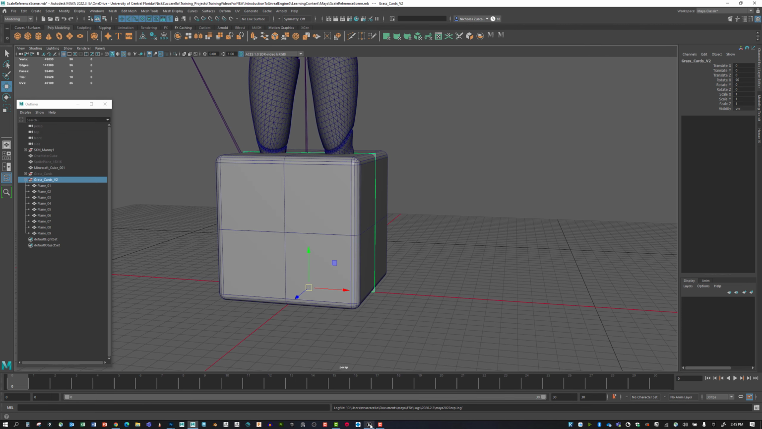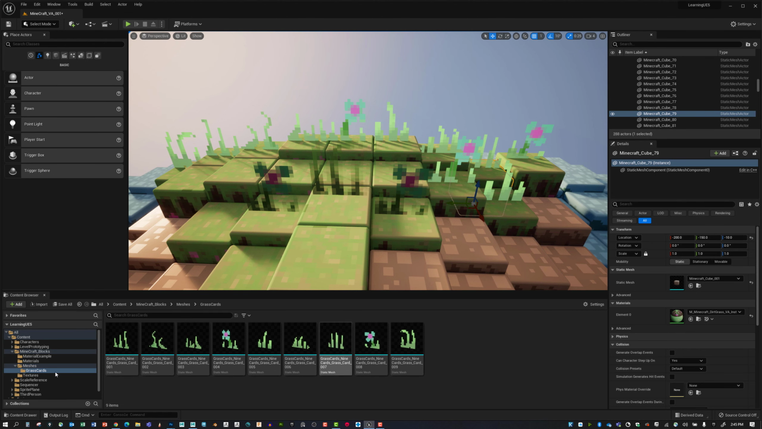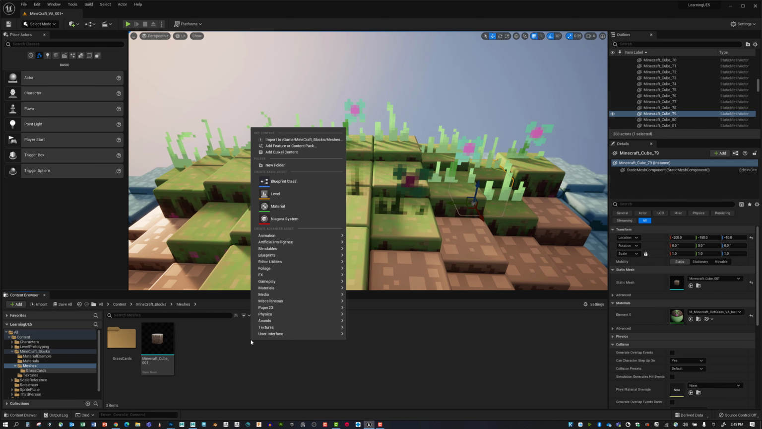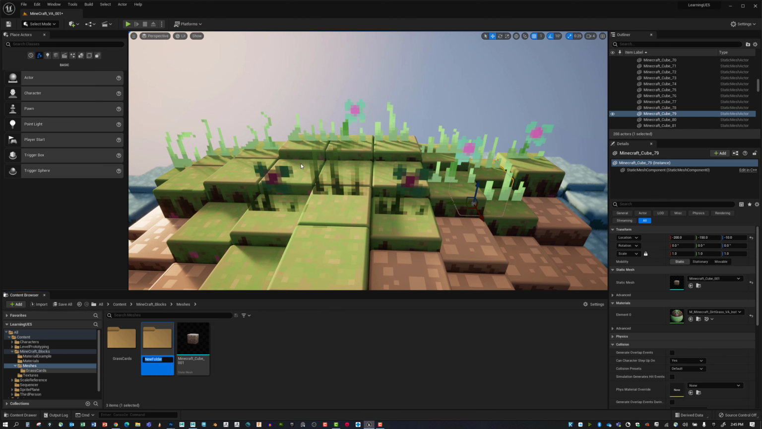And then when we're pulling this into Unreal, I made a folder called grass cards right in here to keep it all kind of organized. So I'll just make a new folder. If I can type, I'll do version 2 like that.